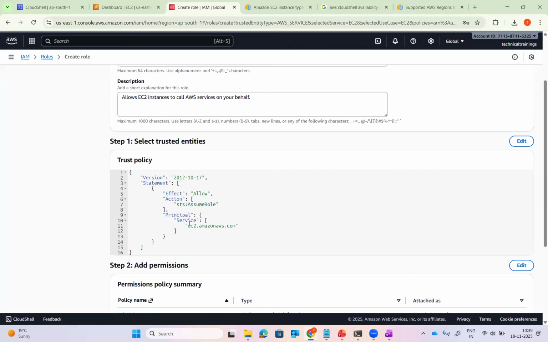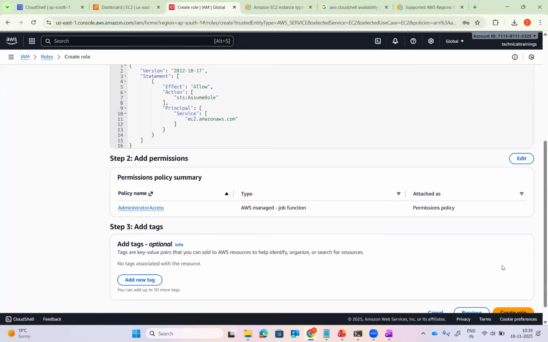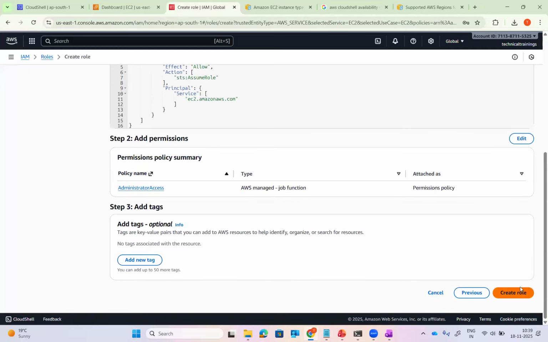This role cannot be inherited by any other service. This role can be inherited by a service which is known as EC2, which I'm going to talk about in a few minutes. This can be inherited only by EC2 service. And now, as I click on create role, it will create a role for me.